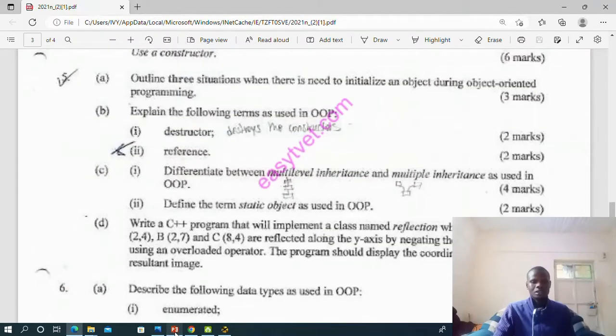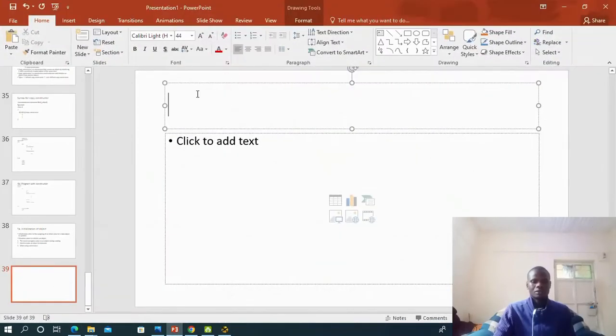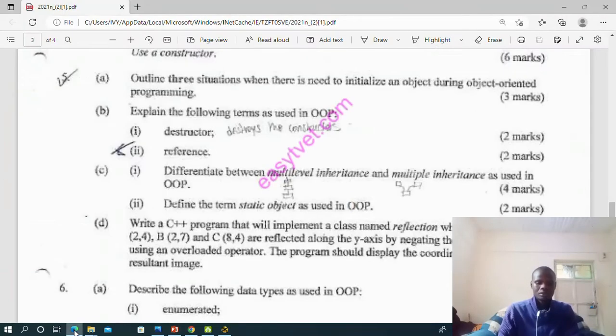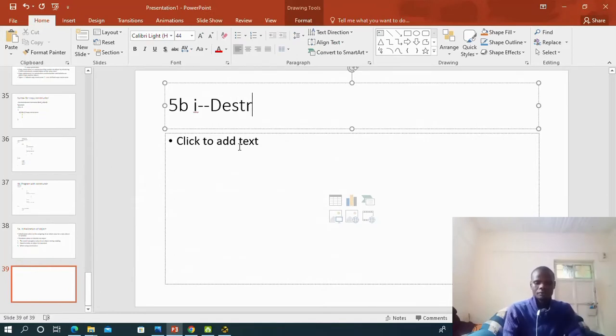5b, then we have 1 and 2. Let me say 5b Roman 1, which talks about destructor, if I'm not wrong. Destructor.